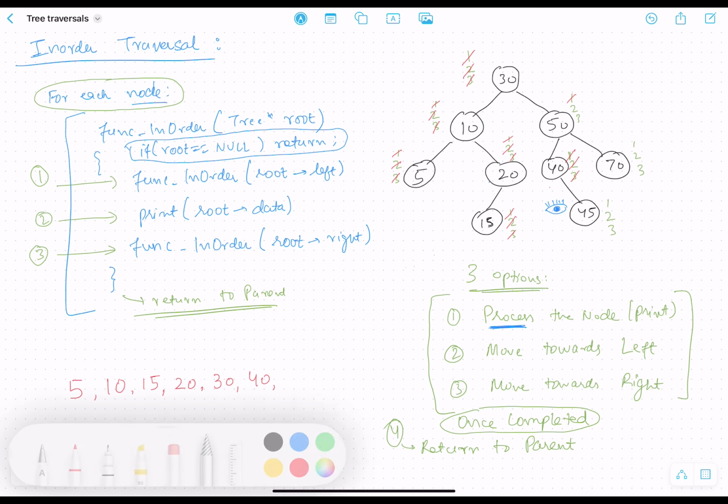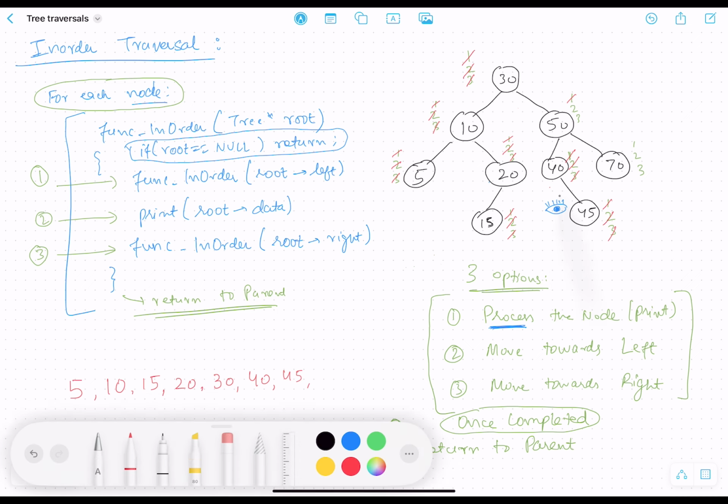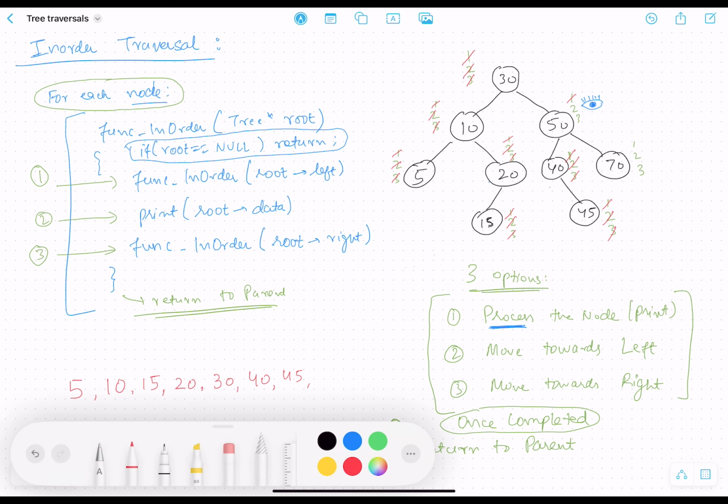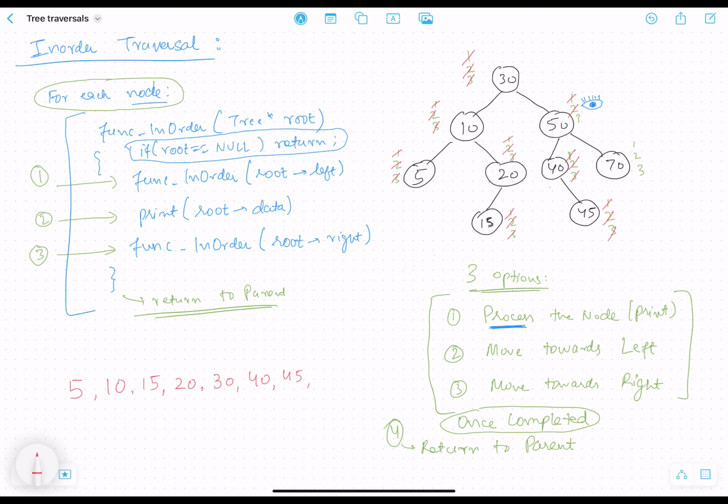So when we are at 45, perform first step, no left child, return from base condition. Perform second step, print it. Perform third step, return from base condition. Entire 3 steps are done, return to its parent. Okay, let's return. At 40, all steps done, return to its parent. I am at 50 now. So at 50, I will perform second step. I will print 50. Then I will perform third step.